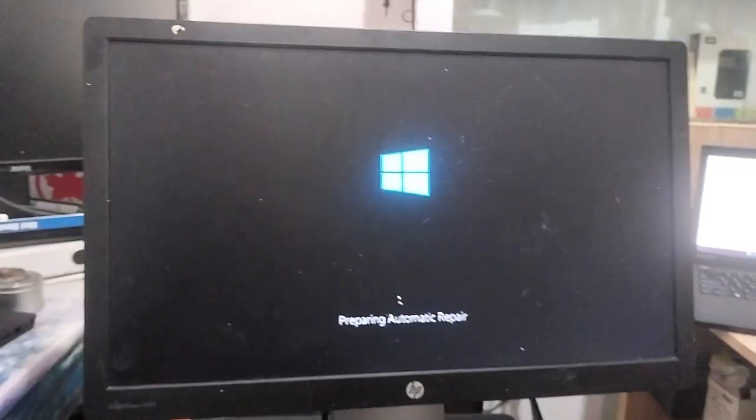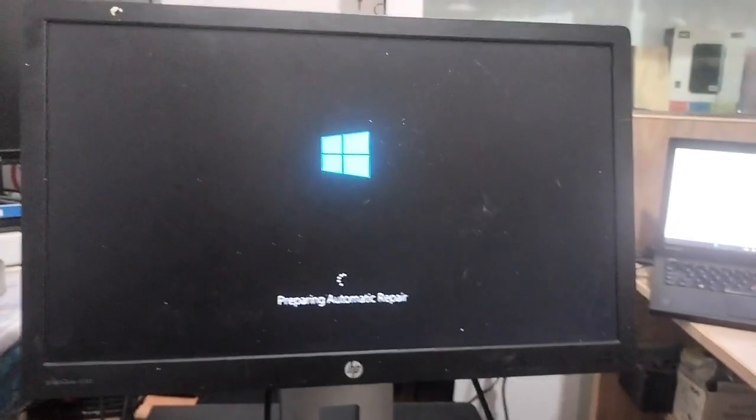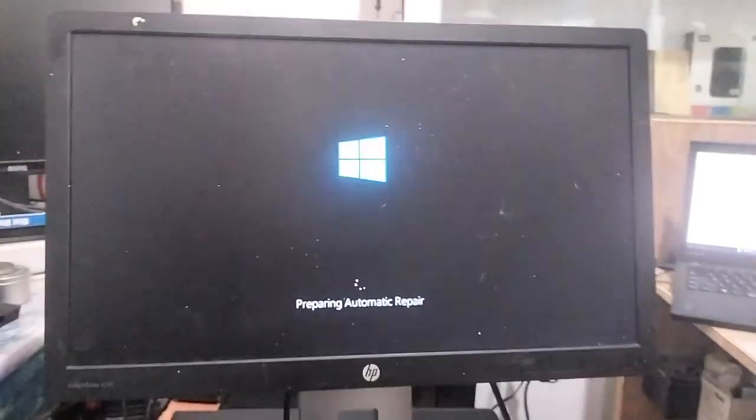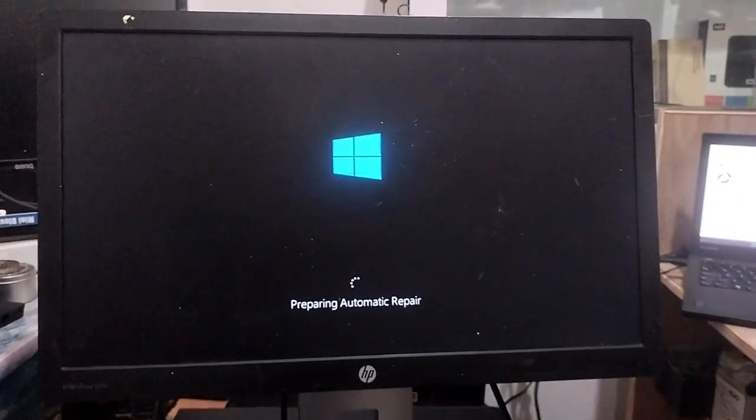Today let's fix the resolution issue. First you need to go to safe mode. We already made a video on how to get into recovery mode, and from there we'll choose safe mode.